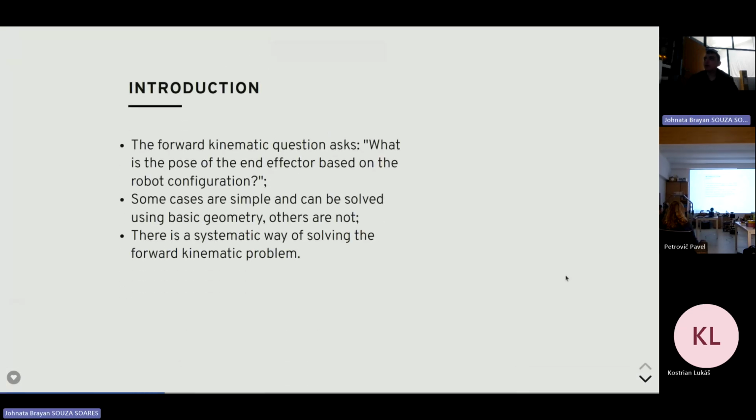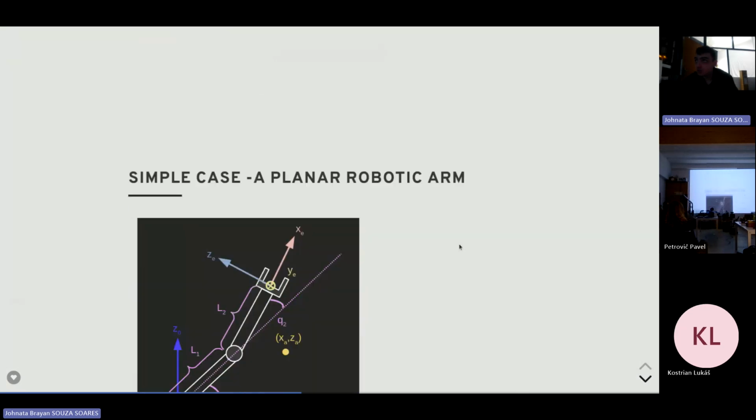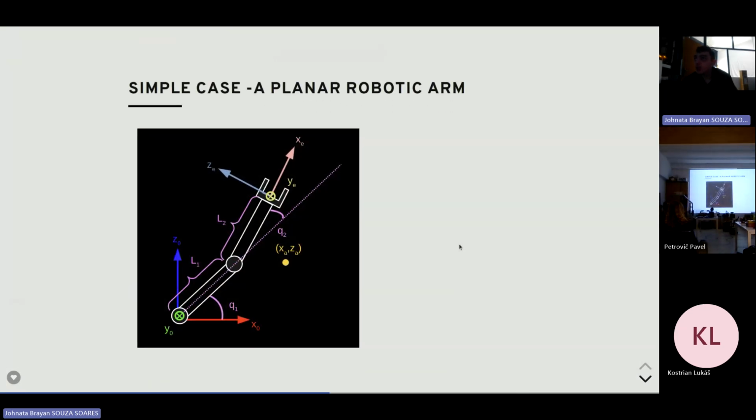So forward kinematics is when we ask ourselves, what is the pose of the end effector based on the robot configuration? The word configuration has lots of meanings in systems theory, but here we are talking about the position of the robot joints. So how much the revolute joints are rotated and how much the linear joints are extended. Some cases are simple, but some others are much more complicated. And this is a simple case.